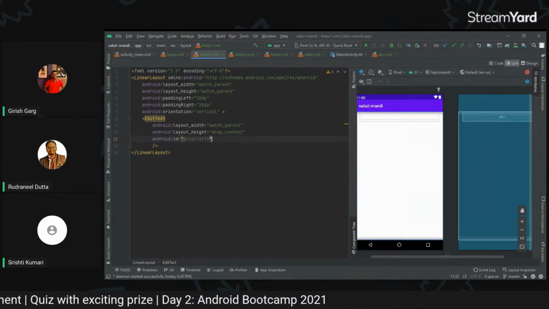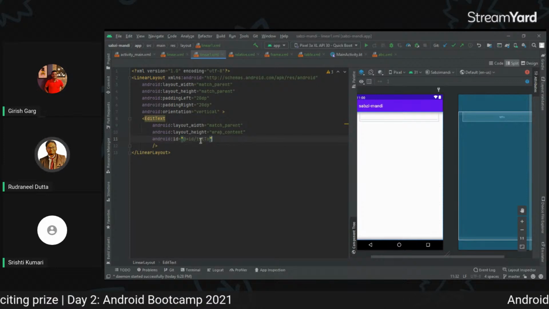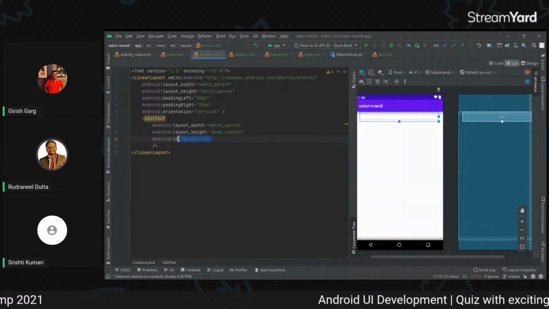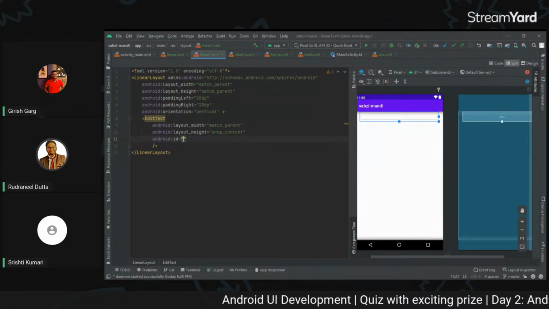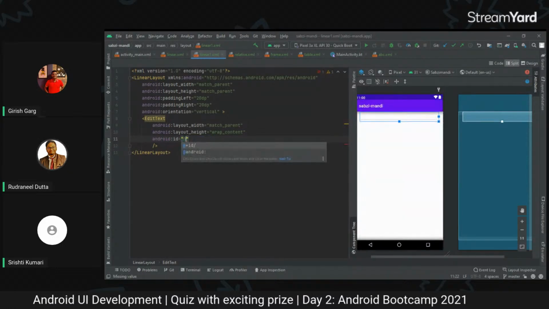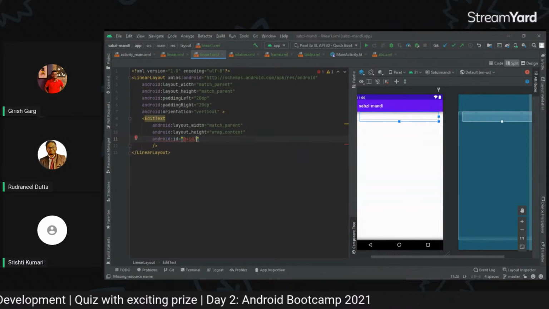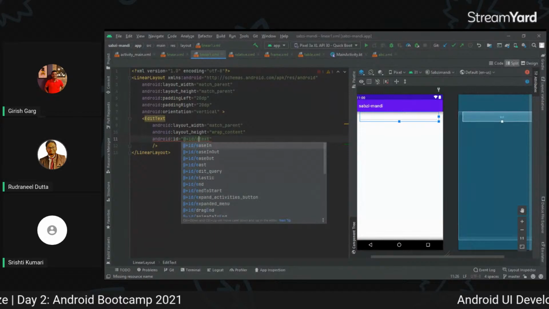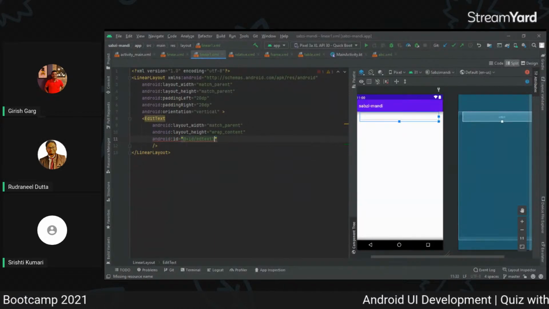Okay. So for that we are using Android ID, and after using Android ID, you will have to just put an at the rate, and there's a pop-up showing plus ID. So I click on that, and I'll write edit text one.